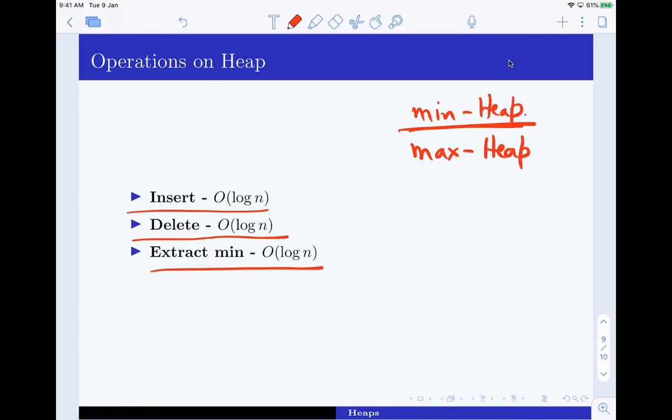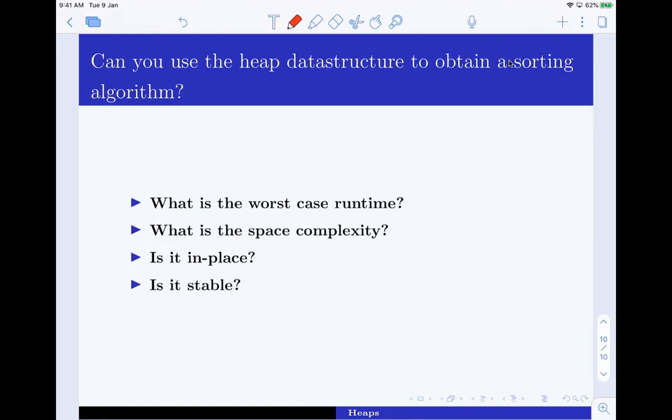Now, with all these operations on heap done, it is important to ask, why do we even think about coming up with a new data structure? So, I want you guys to see how you can use the heap data structure to obtain a sorting algorithm. I want you to design a sorting algorithm that uses this heap data structure, analyze its worst case running time, its space complexity, and ask all the other properties of this particular sorting algorithm.